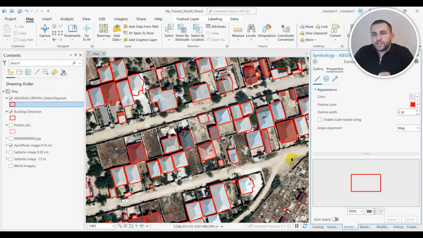This trained model's image requirement is 30 centimeters. I want to tell you, if you want to get a good predicted result, our image resolution should be under 50 centimeters. That's why we get a good result.